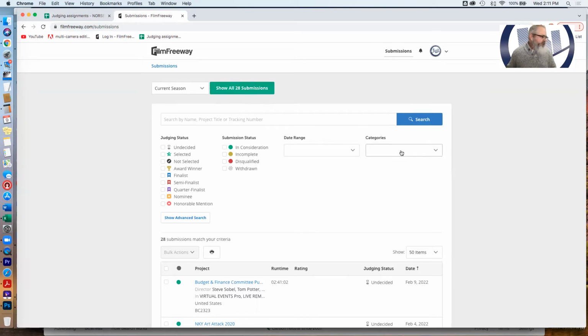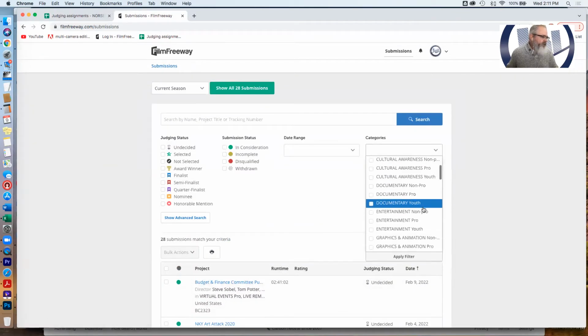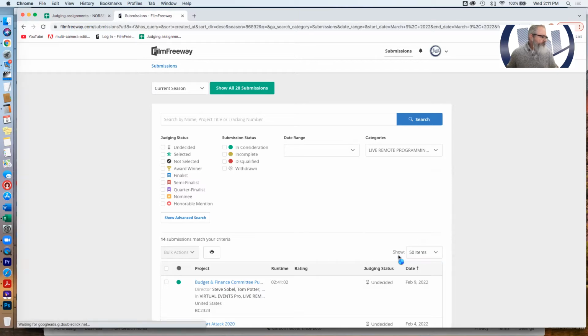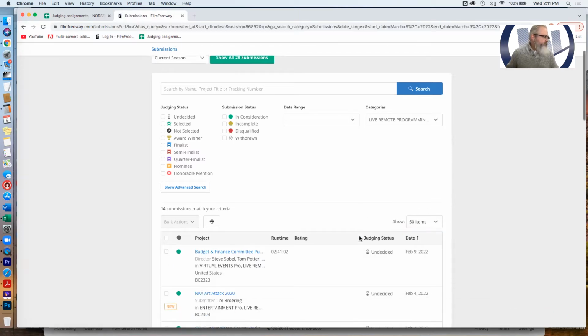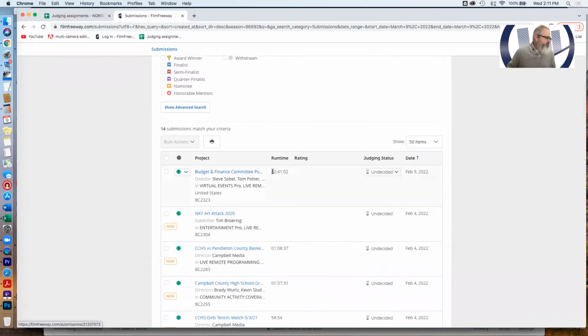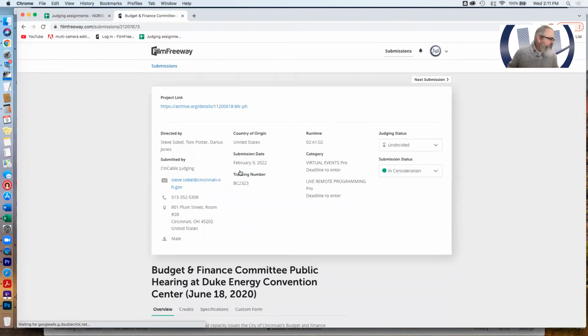All right, so let's go back. Since I've clicked all of my submissions, I now have a full page of all of them. So I'm going to go back to my Live Remote Programming Pro. Apply filter. All right, now I'm back to my 14 Live Remote Programming Pro submissions. So I'm going to go back and click on that first one.